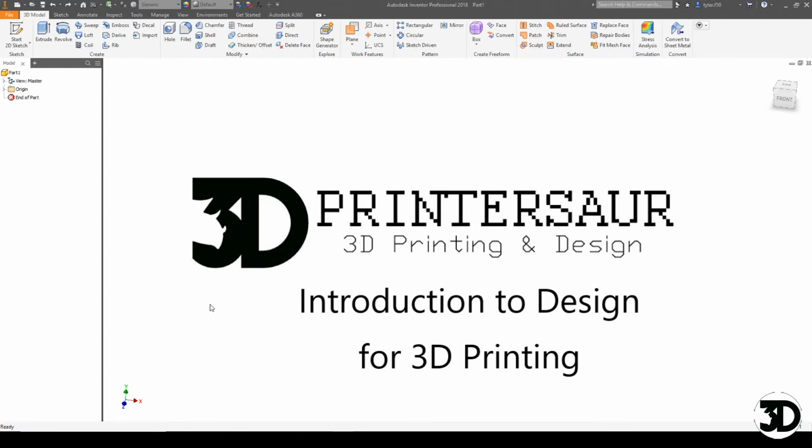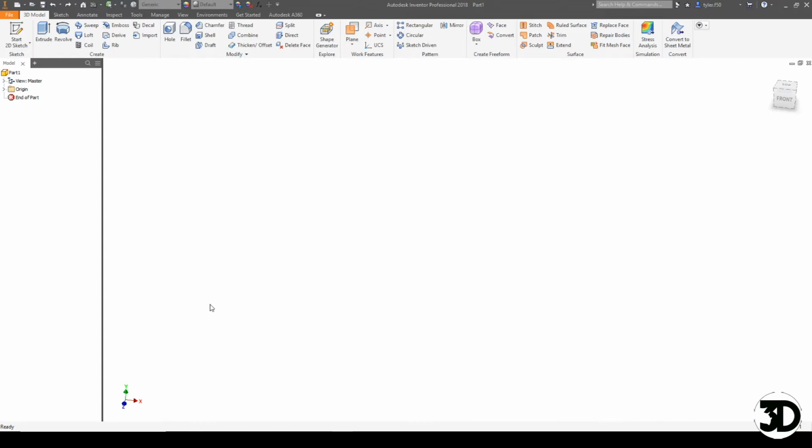This is Tyler with 3D Printersaur, and today we're going to go through some basic features of any 3D design software. The first thing you're going to have to do is find a software that works for you. I'm currently using Autodesk Inventor Professional 2018.